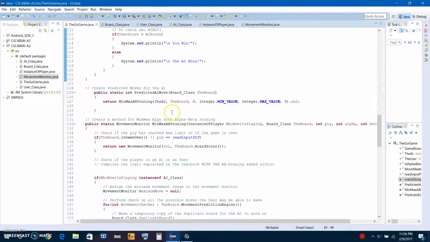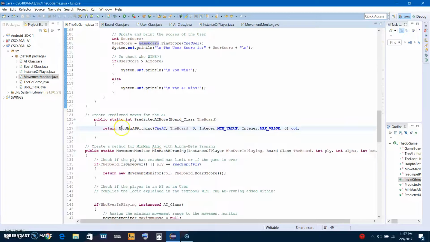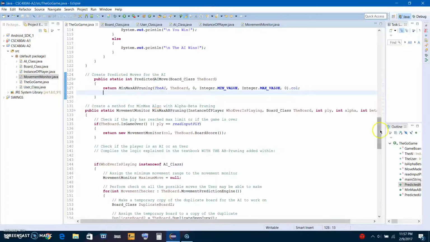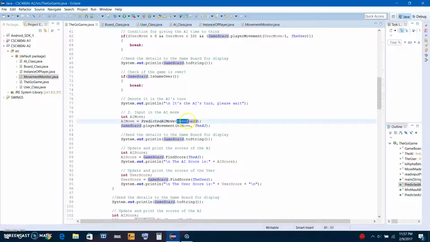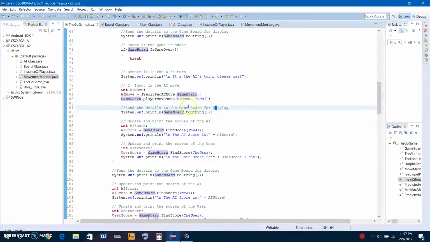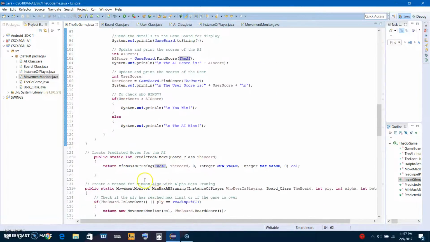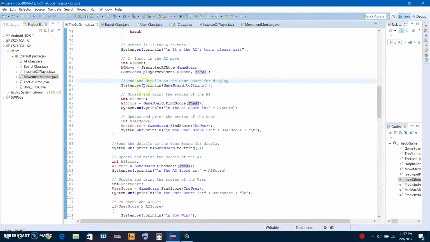The predict AI move is a recursive function for the min-max algorithm call, and we will get into that shortly. Before I do, I'm going to continue with the rest of the game. Once there is a recursive call done to the game and the values are given back as a player movement, and the AI is chosen as a particular character, the min-max is called on to act.